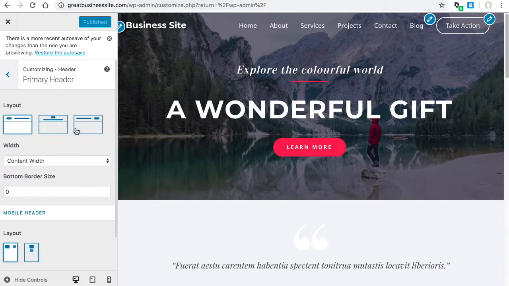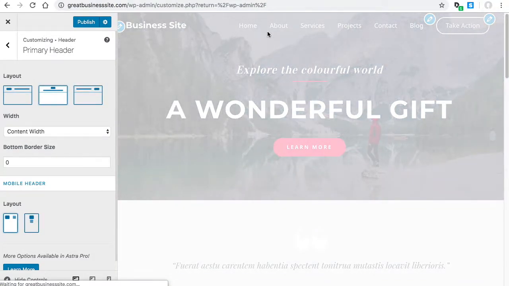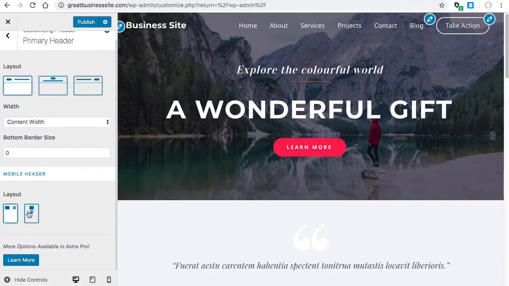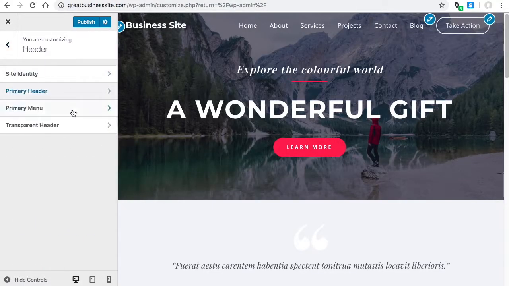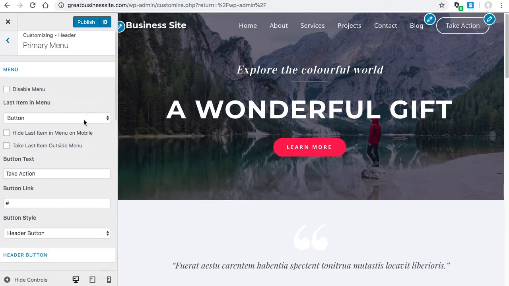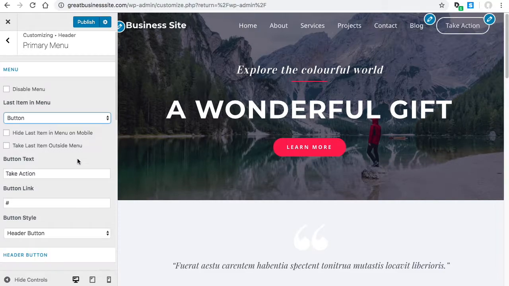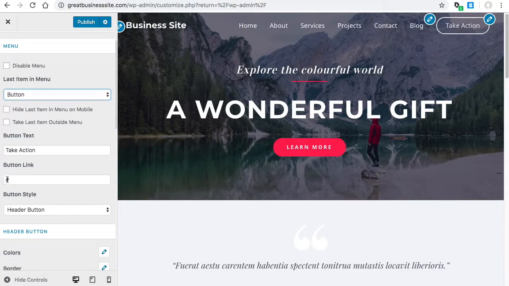Primary header is where you would adjust how it looks and how the mobile looks. Primary menu is where you control what goes on the end. Here's last item in the menu. Right now it's set to button. You can change that to these options. And this is where you point the link of that button to like your contact page or some other page on your site.